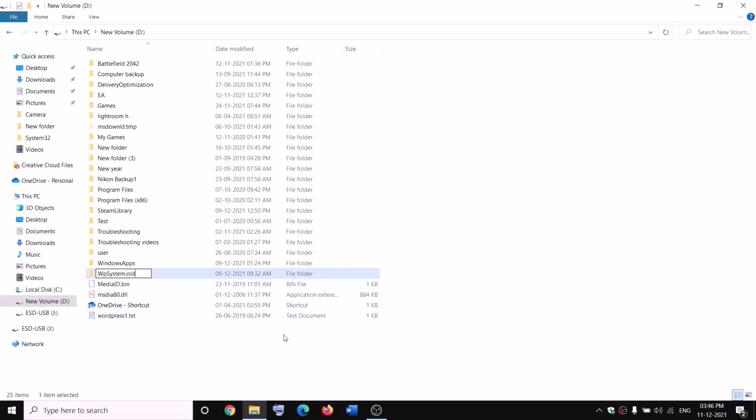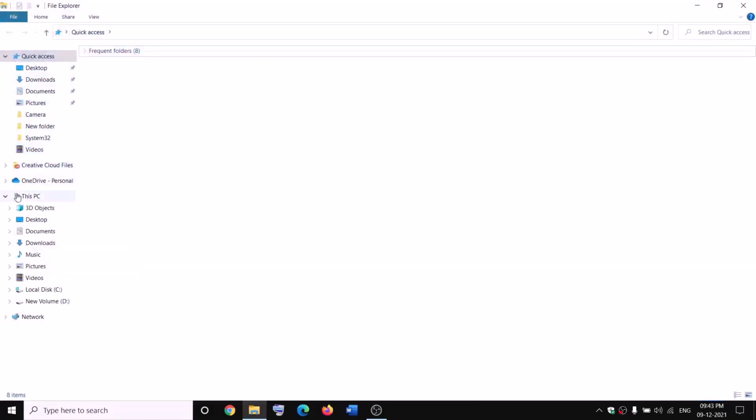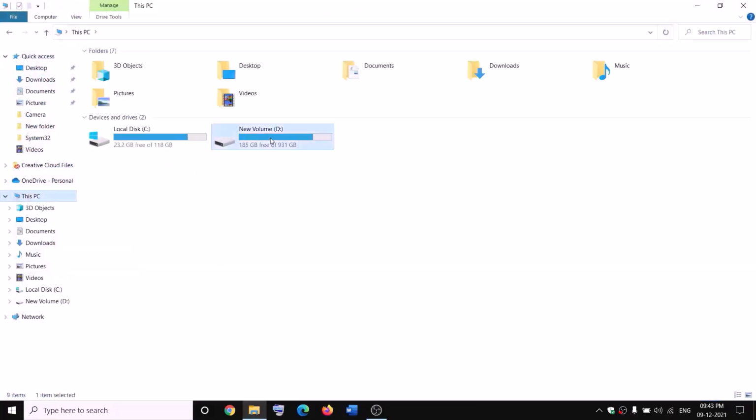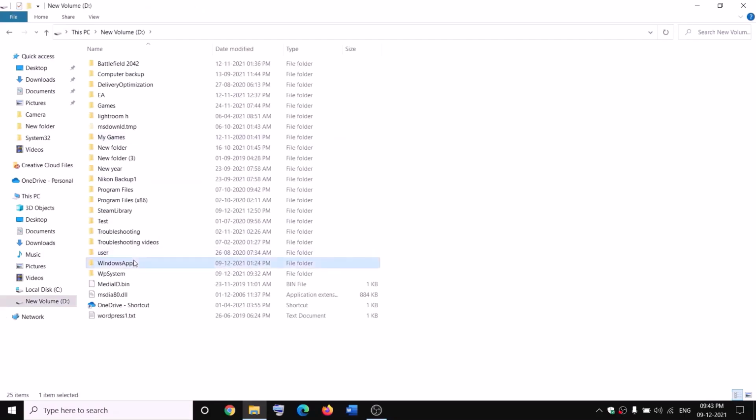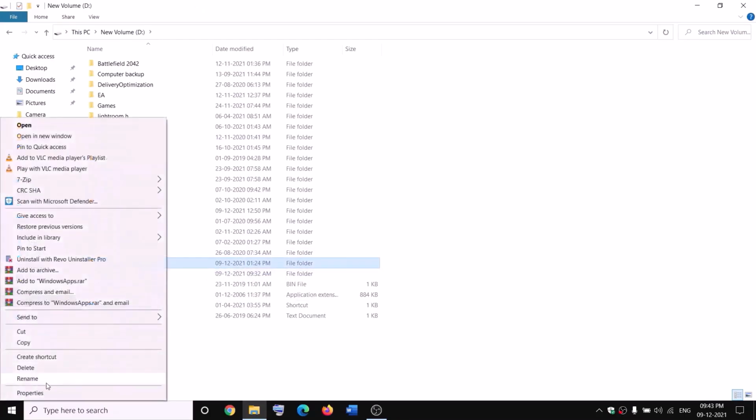Now, if you still face the problem, in that case you can go ahead and restart your computer and then try to rename it once again. Open File Explorer, go to This PC, open D drive, then right-click on Windows apps and then rename it. Before renaming, you have to take ownership.